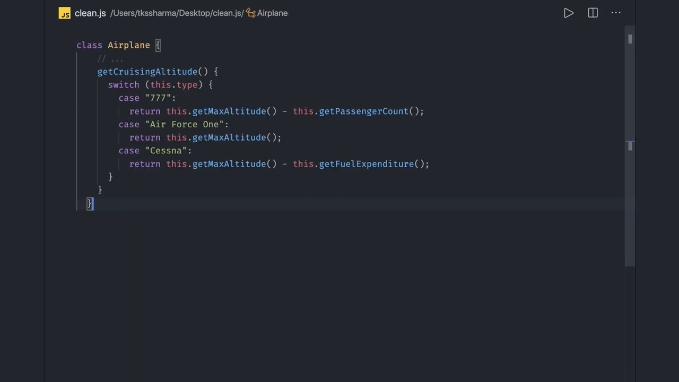Hi everyone. In this video, we are going to take a look at this example and see how we can improve it. By design, this looks fine. We have a class, we have a method, and based on type, we are doing something. Our objective is to get the max altitude which we can achieve.